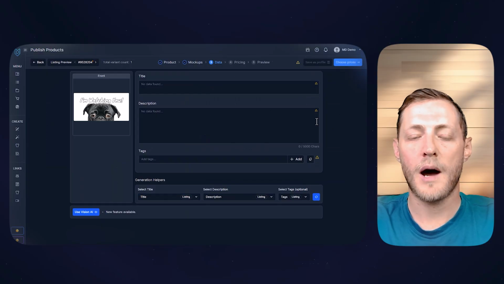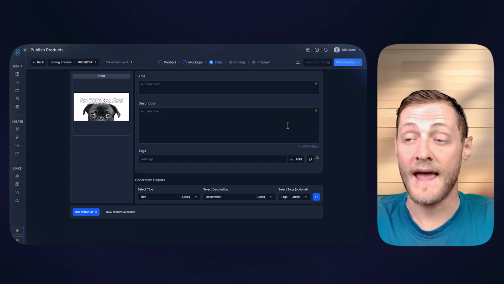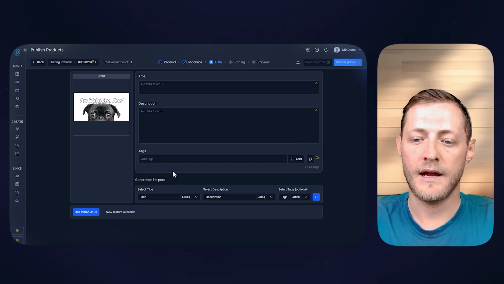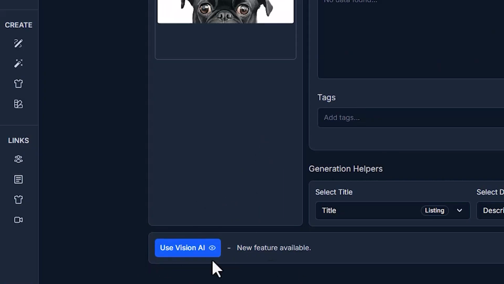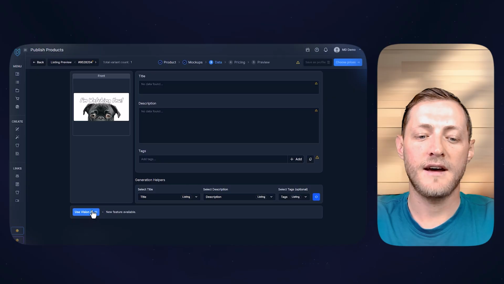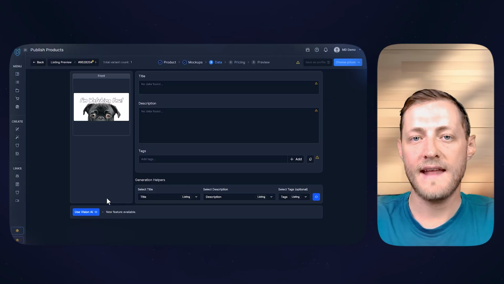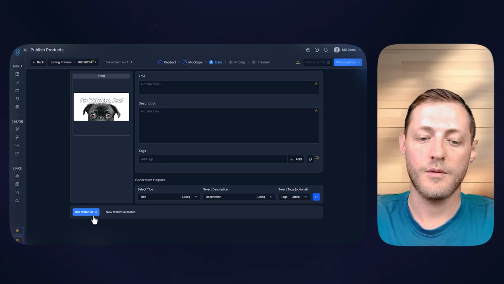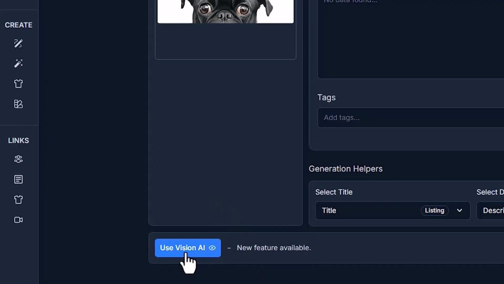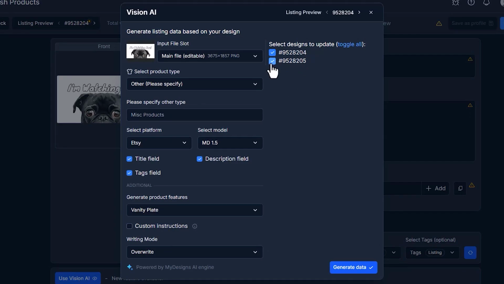So you can always populate data or generate mockups ahead of time so that you don't have to do it here. But we have this cool system so that it just saves you a lot of time. I'm going to use our feature called Vision AI. Now, what Vision AI does is essentially analyzes hundreds, if not thousands, of Etsy shops with best-selling data, and then creates your data for you based on that. So I'm going to click Use Vision AI. We're going to do this for both of our listings here.